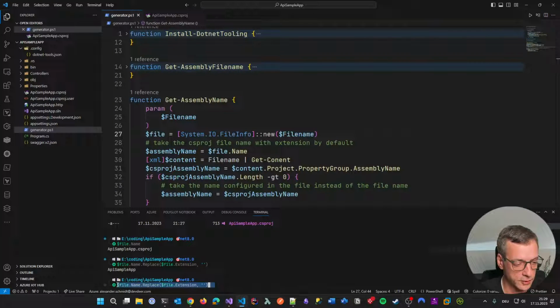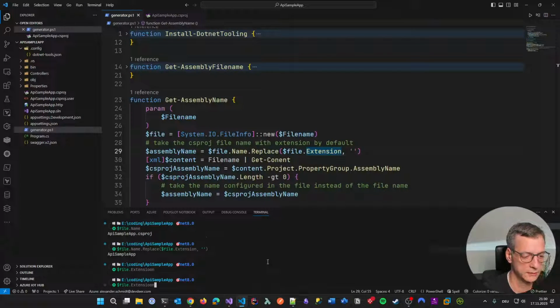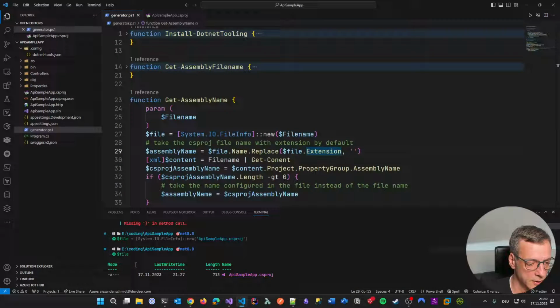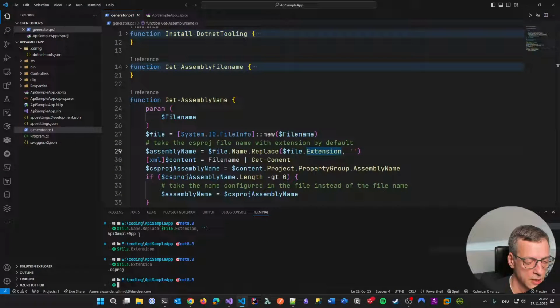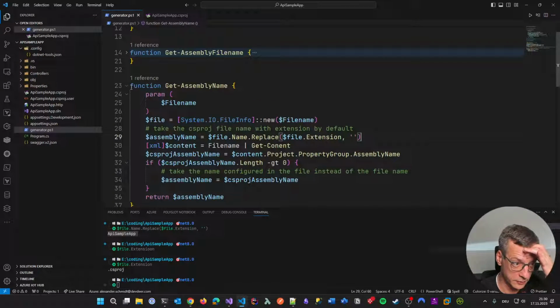So this should be assembly name is file name. Take the file name but replace the file extension, which is, let me show you, file extension from .NET, as you might know, is .csproj. And what we do from the name, which was the csproj init, replace it by nothing. And now we know the assembly name, and now this is going to work.